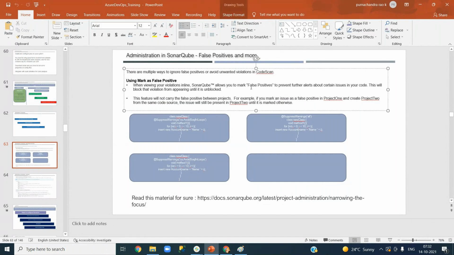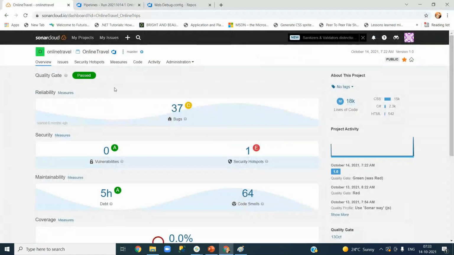Now look at what a false positive is. SonarQube allows you to mark false positives to prevent further alerts about certain issues in your code. This will block that violation from appearing until it is unblocked. As an admin, the developers or project management may ask you, hey, go and remove this violation from this project. That is nothing but a false positive.